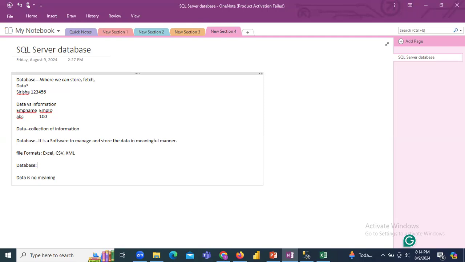Why? See, with a file format, for example, if any employee is going to another company, we want to delete his records. If we want to do that manually and manage those things, we have to do everything manually in an Excel file. But in a database, everything is automated, right? So we no need to do any manual kind of work.